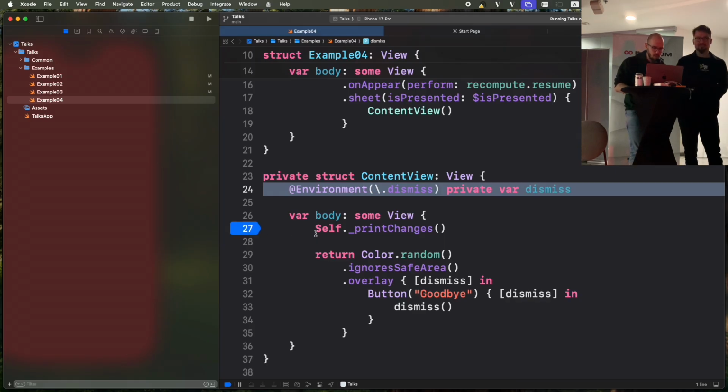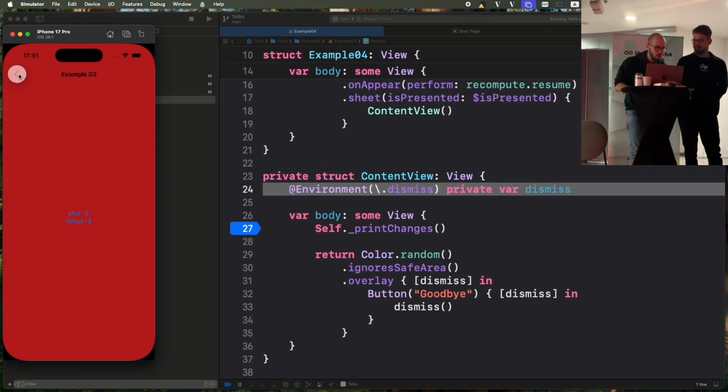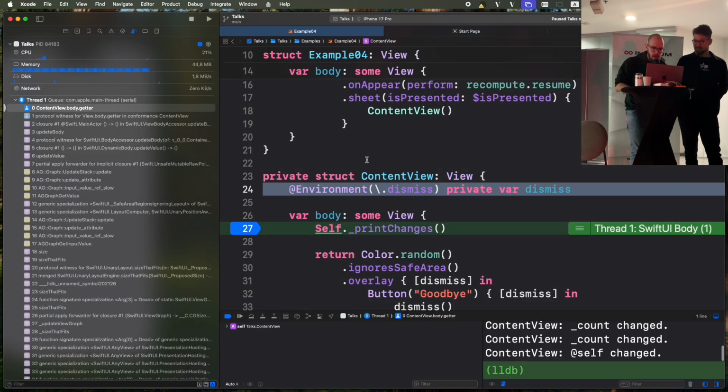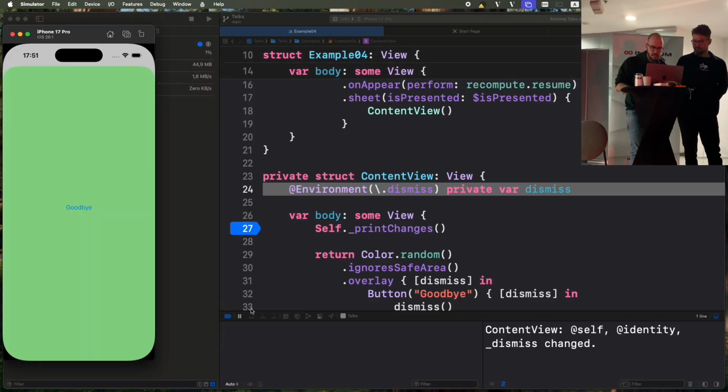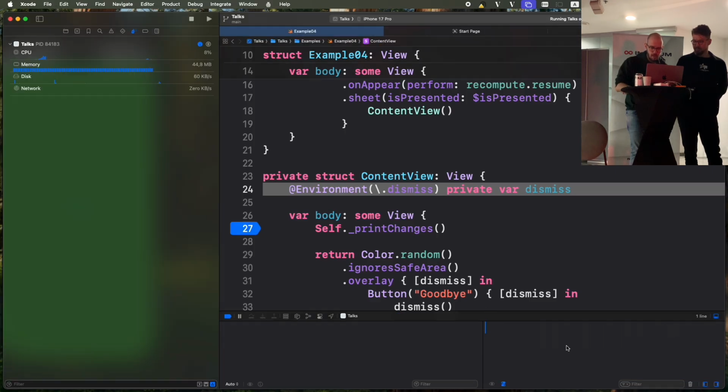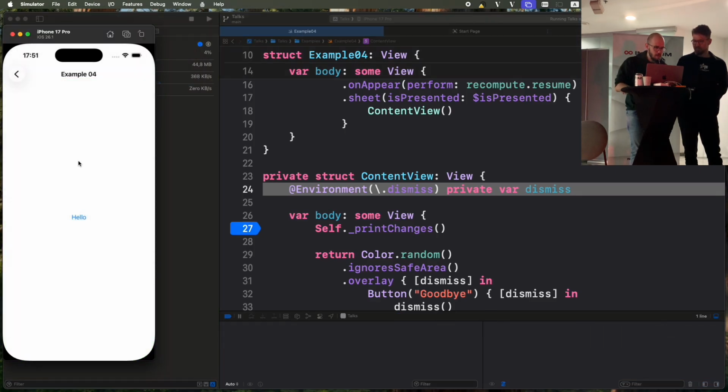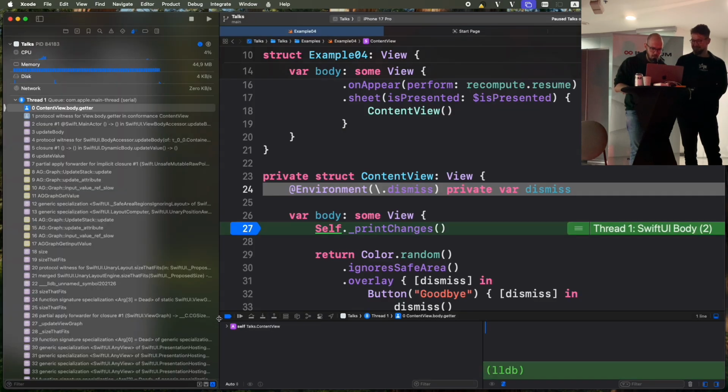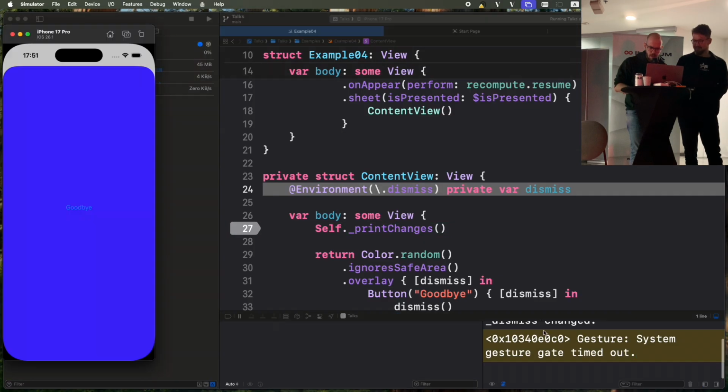I'm just going to run this to show example 4. And yes, you can see this does get called once only. I'm just going to do this again, goodbye, hello, hello, yes, and it's going to get initialized once.